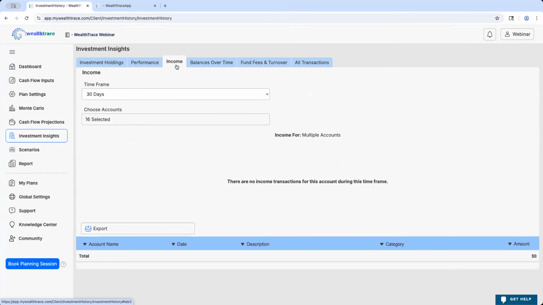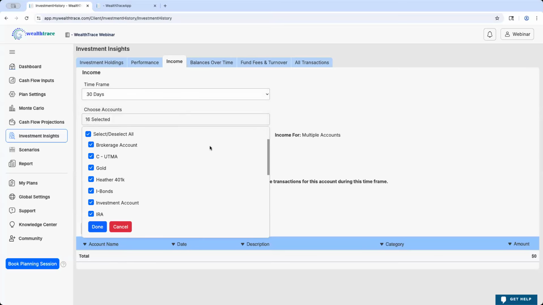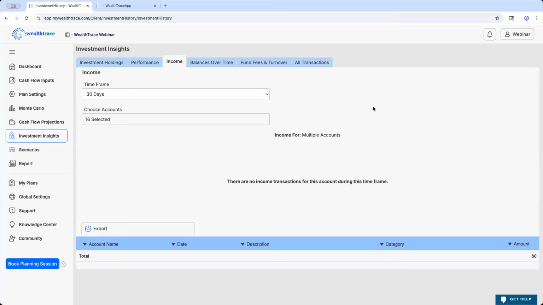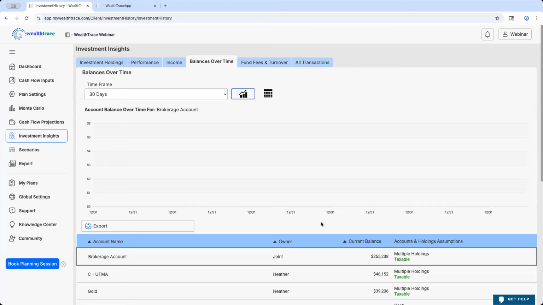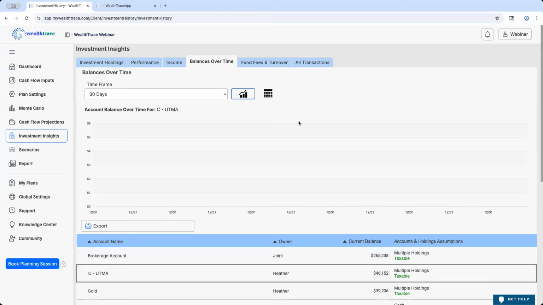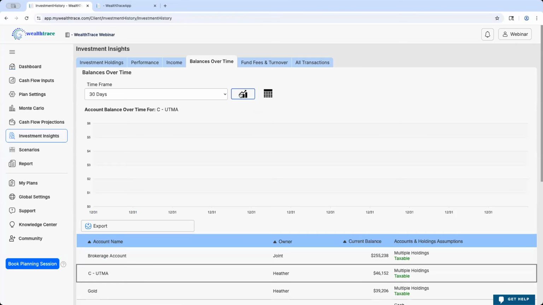You can view the income that has been generated by your linked accounts. You can choose the time frame up here and also which accounts you would like to include here. Again, this only works for linked accounts. You can also view the balance over time for your, again, linked accounts, and you can view it either in a graph format or in a table format. This is not working right now. I think it's because I need to refresh, but normally you would see a graph here.